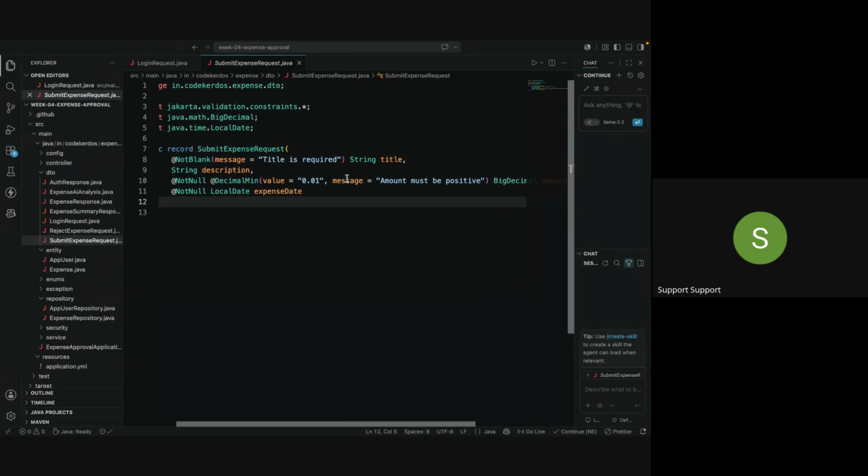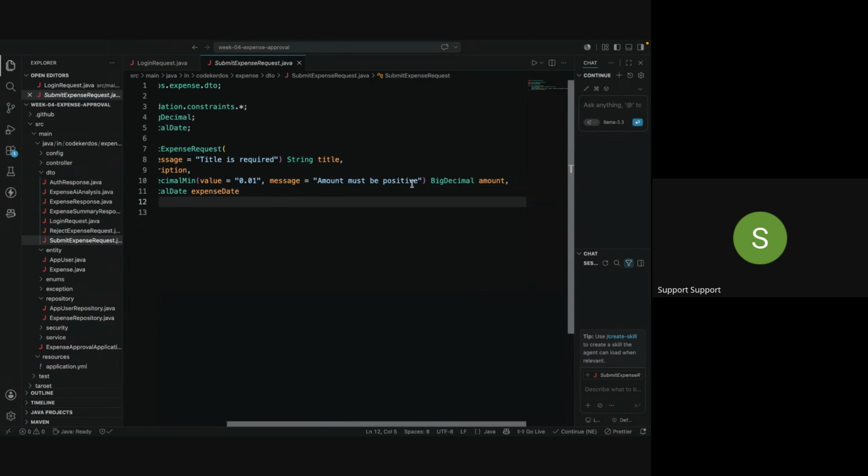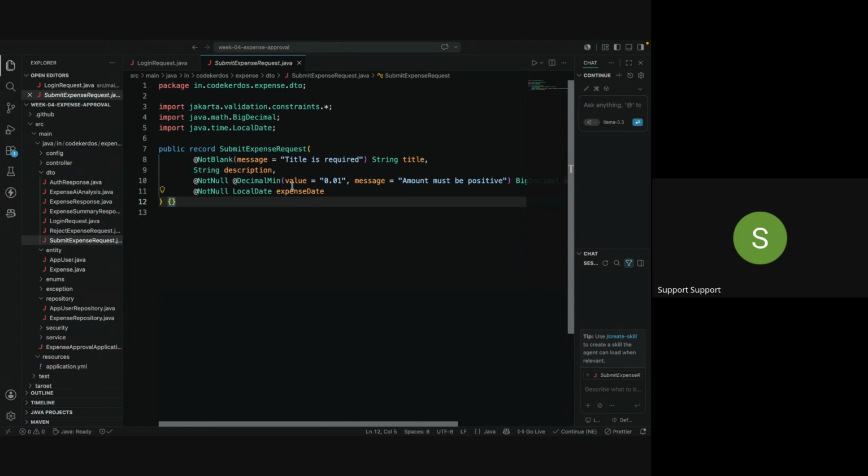We have provided the value 0.01. Amount must be positive and BigDecimal. Just tell me what is the meaning of this. Can anyone explain to me quickly what I have written? If a user tries to enter any negative number, then we are going to throw a validation error from the backend that amount should be positive and the value must be at least 0.01.